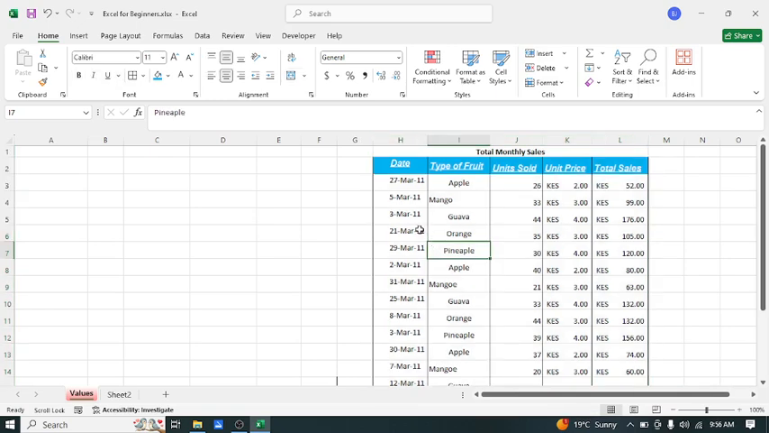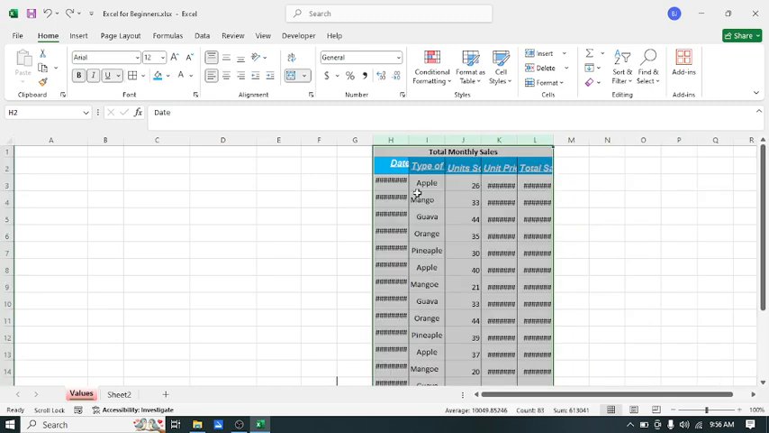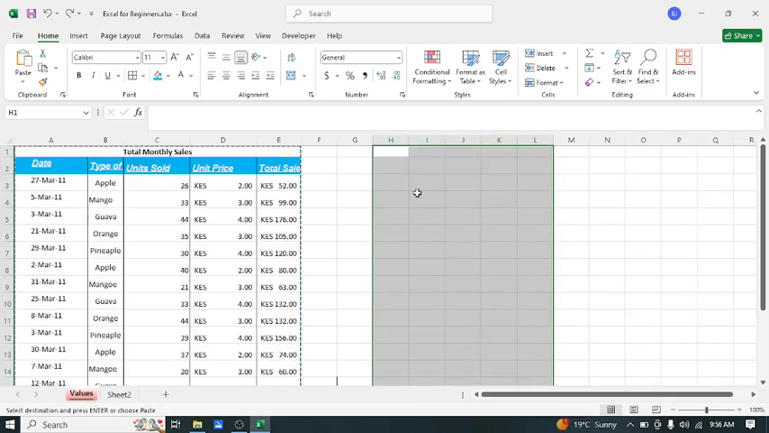So that was copy pasting, and we were cutting and pasting. So let me again take this back to where it was. To take it back where it was, we can use Control Z. So Control Z will take the data to the initial place where it was. Control Z again, it's been taken back.